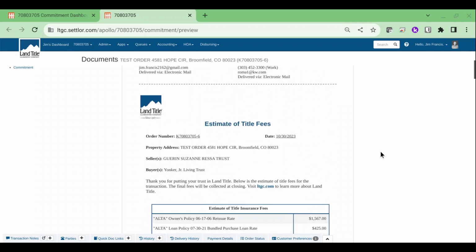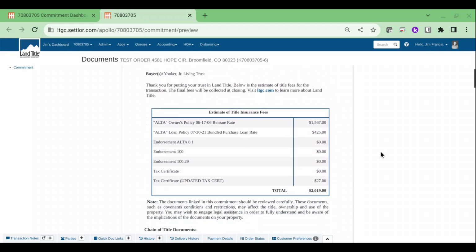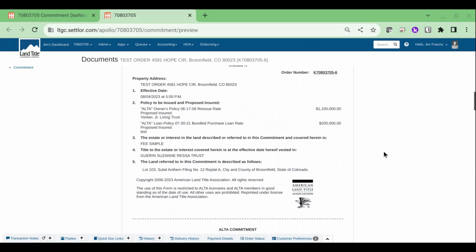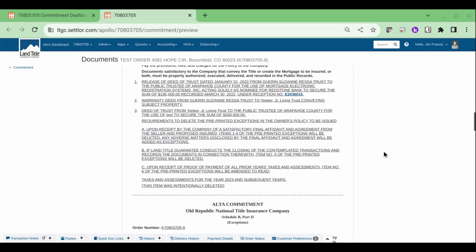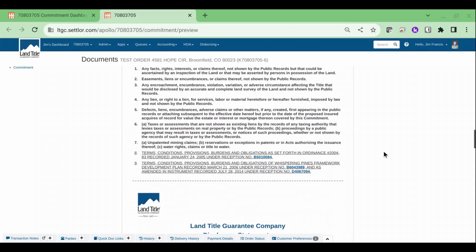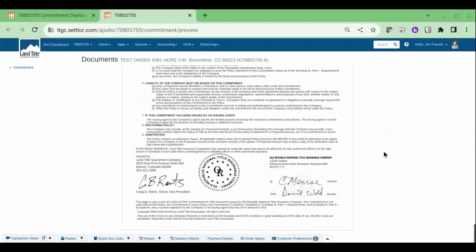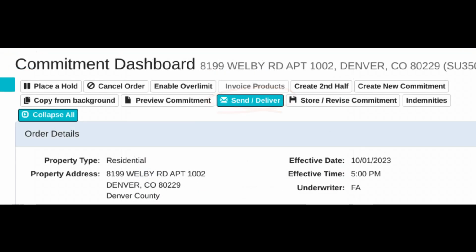Scrolling down, we see the distribution, estimate of title fees with the chain of title at the bottom, Schedule A, followed by Schedule B1 and Schedule B2. The last pages are the disclosures. This tab can be closed once you are done previewing. To deliver the completed commitment, click the Send Deliver button at the top of the screen.